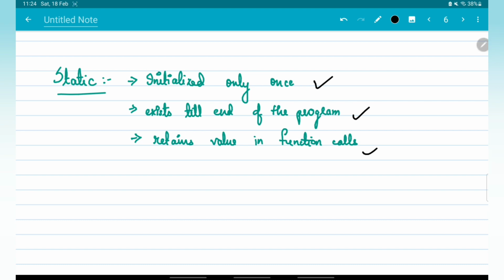And also it will retain its value in different function calls. When you perform multiple function calls within a single program, if you don't use the static storage class, then the value of the variable changes every time you perform the function call, and new memory will be allocated for the variable. But when you do it with static, then the value will remain the same even during multiple function calls. Now let us see an example for it.